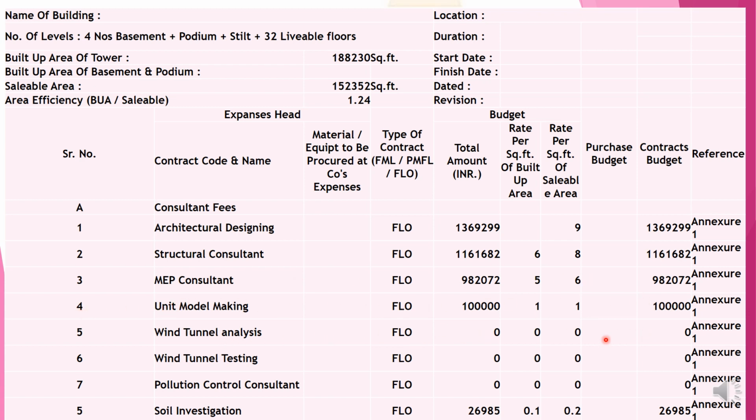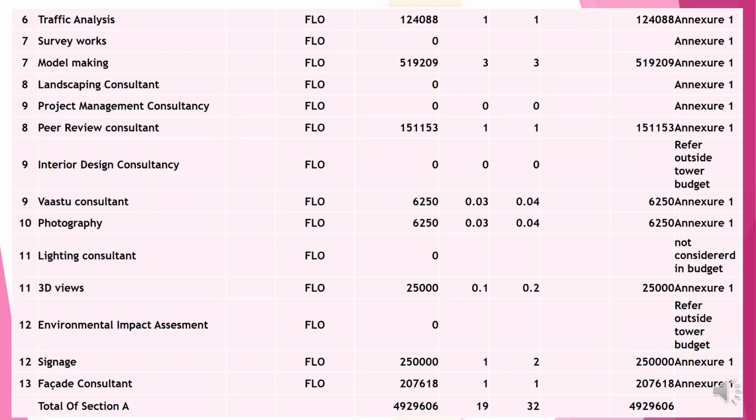Same way structural consultant, MEP consultant, unit model making, wind tunnel analysis, wind tunnel testing, pollution control consultant, soil investigation. Like this the consultants have been broken up. You can add traffic analysis, landscape consultant, survey, and so on. Overall, for the works, the consultant has a cost involved.